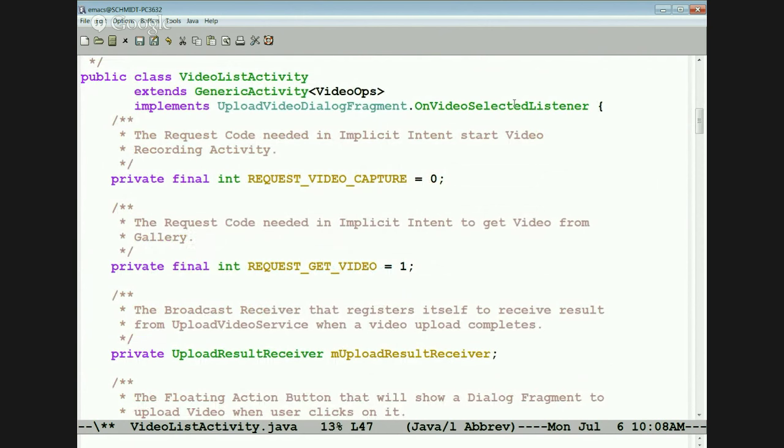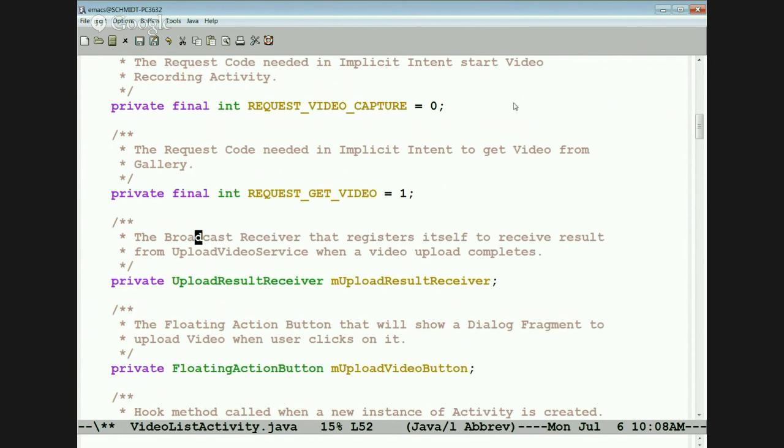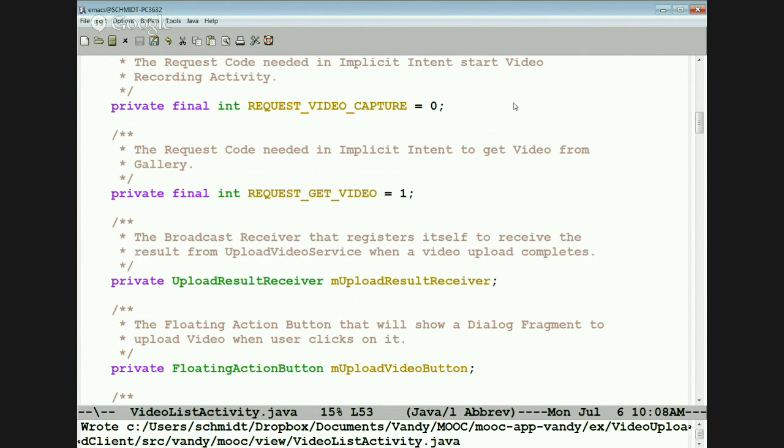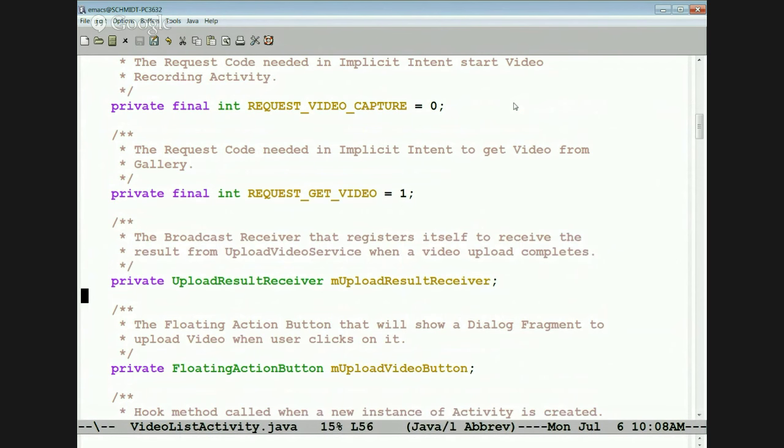And so these codes are used to indicate what commands we're sending to run other activities. We have the request video capture and the request get video. Those are 2 requests. We'll show you how that works in a second. We use a broadcast receiver that registers itself to receive a result from the upload video service when a video upload completes. And so when the video completes, we'll find out whether it succeeded or failed.